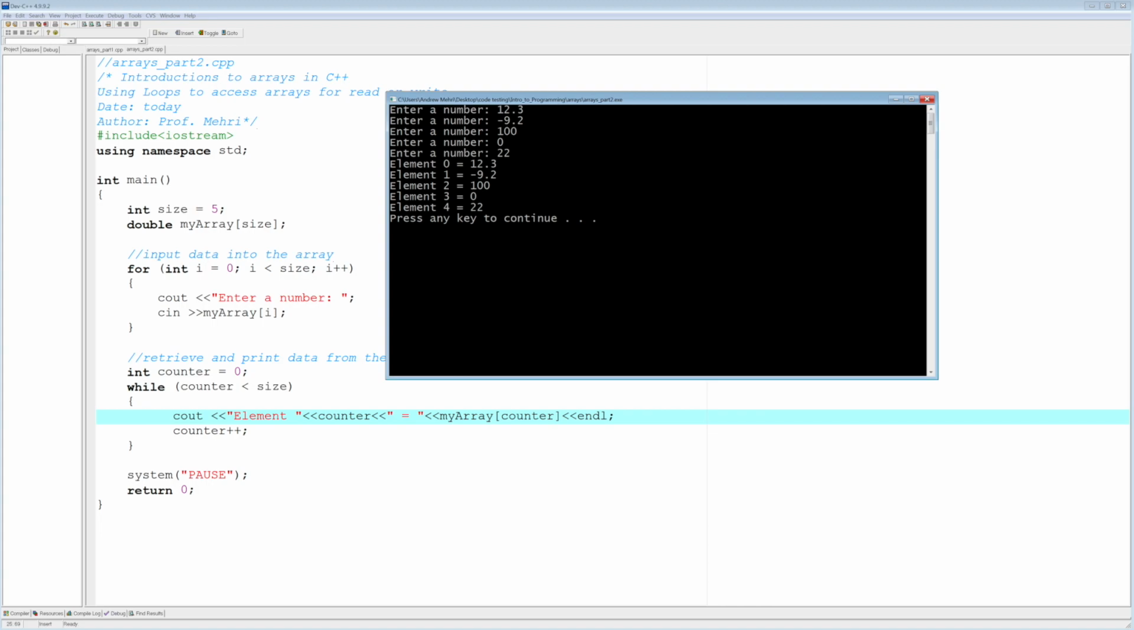For the next lesson, we're going to use pointers to access an array, either to write or read, as an exercise.